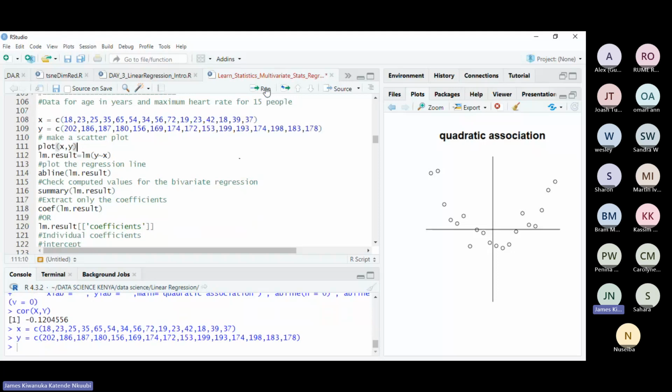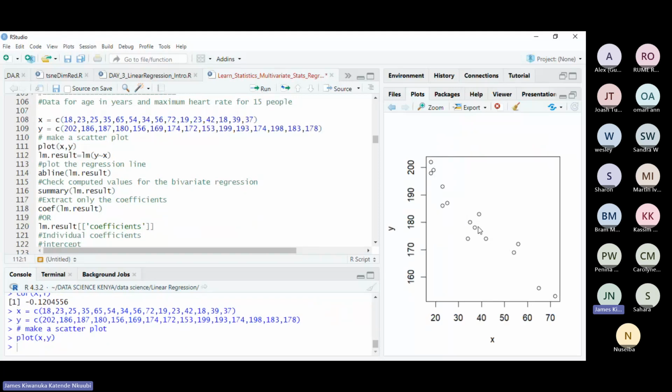Again, as usual, you do some exploration. When you plot the 2 variables, you can see there seems to be some negative correlation. So we will run the linear model where we regress y on x. You are familiar with this notation? For generating the linear model.